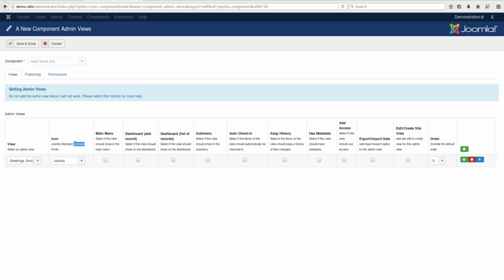And you can search this, just search that phrase, I suppose, and you'll find on Joomla's website a whole picture map of all these icons. Then I most certainly want this view to be part of the main menu. I want an add record on the dashboard. I want a list. That means clicking on something and it shows us the list of greetings. I want it in the sub menu.